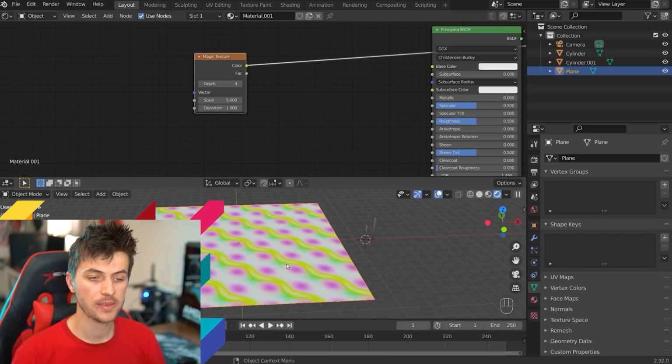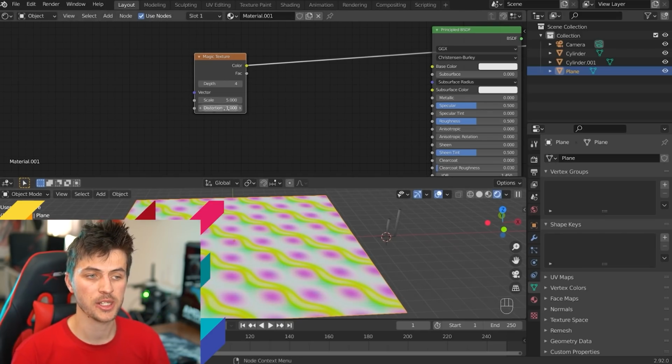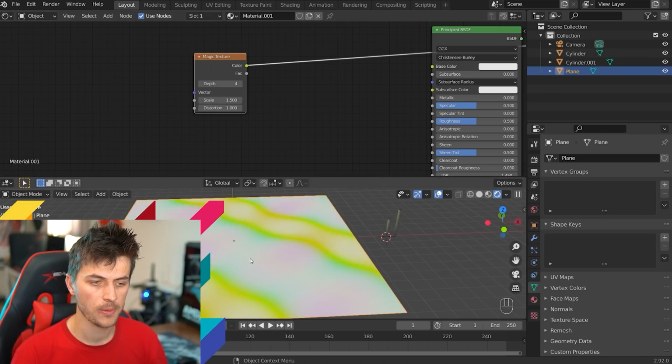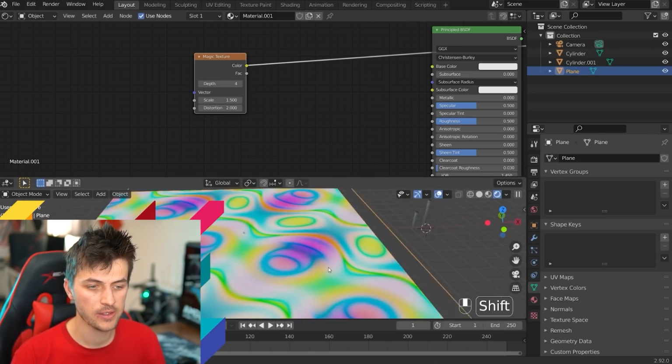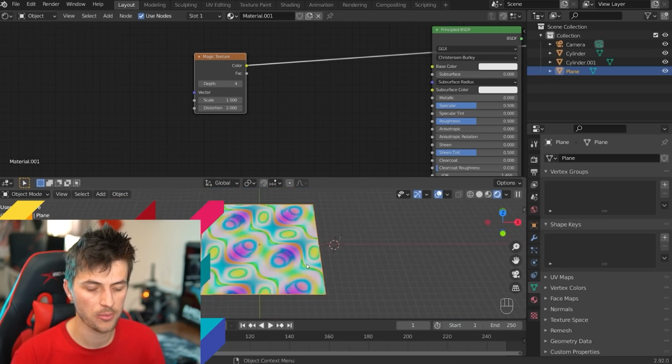We have this magic texture that looks a little wonky, but it's something to work with. So for starters, we want to make the texture here less repeated. So I'm going to take the scale up a bit by going to a 1.5 value on the scale. And then I'm going to increase the distortion here to 2. And as you can see, that gives us some nice cool swirls on our magic texture.